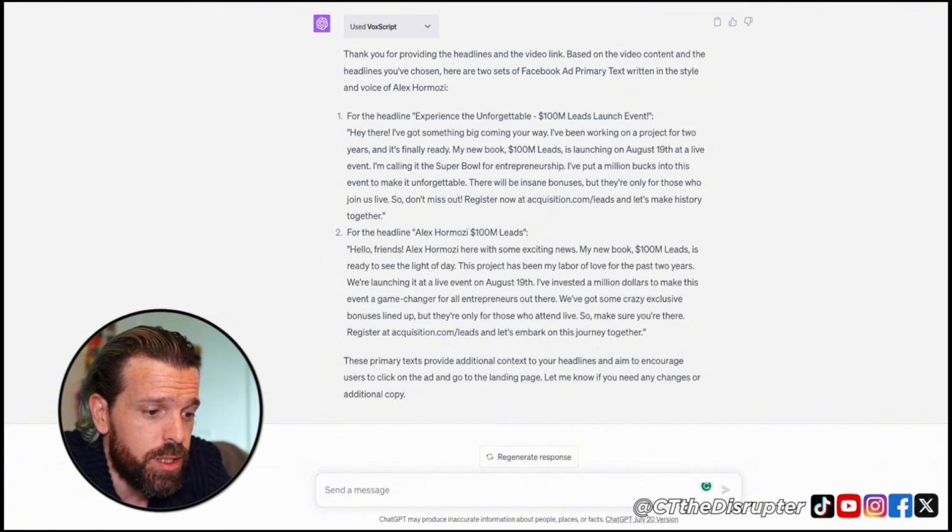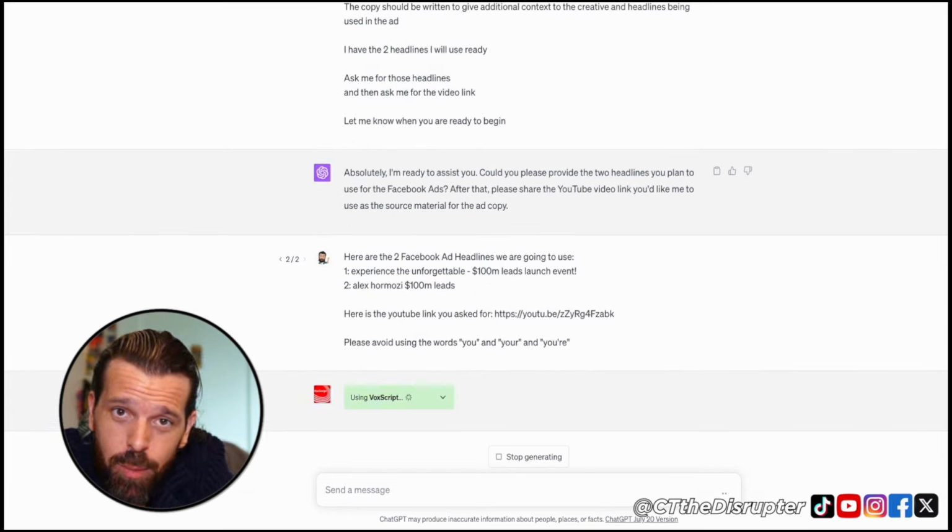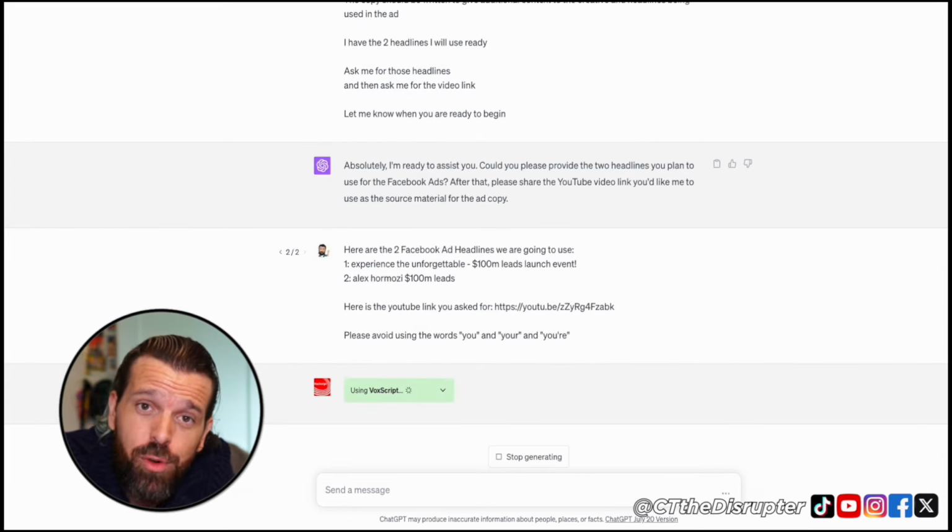Now, when it came back to us, we have some really great copy, but there's something to be concerned with. It's using words like you and your inside the copy. Now, that's not always the worst thing, but it can present a bit of a red flag and artificially inflate our CPM. So let's modify our original prompt specifically to rewrite the copy without using those key words. Please avoid using the words you and your with the apostrophe. Save and submit.